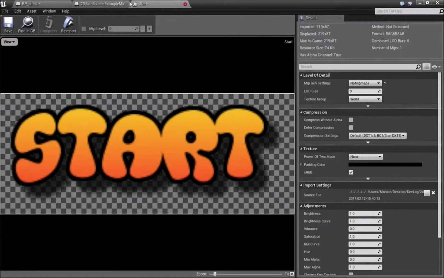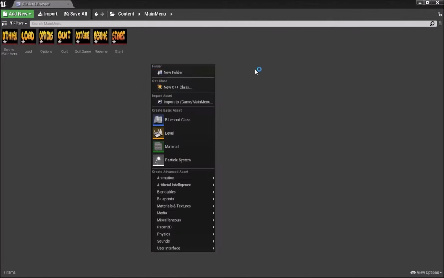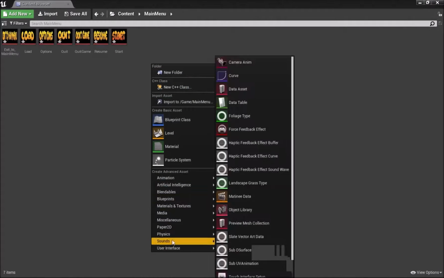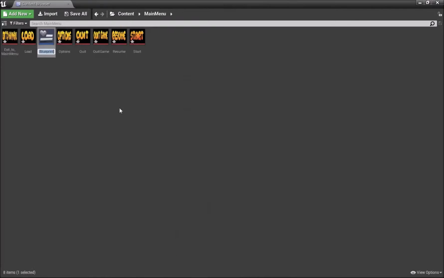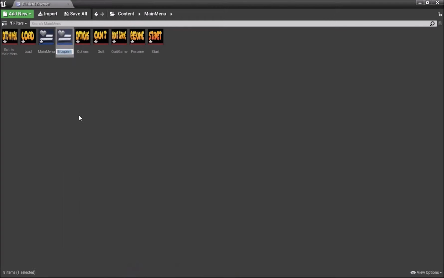So what I'm going to do for this is just close this, and inside here I'm going to right click, user interface, widget blueprint, and this I will call main menu. And then I'm just going to make another one, so user interface, widget blueprint. I'm going to call this pause menu. So I'm going to double click and open my main menu in here.